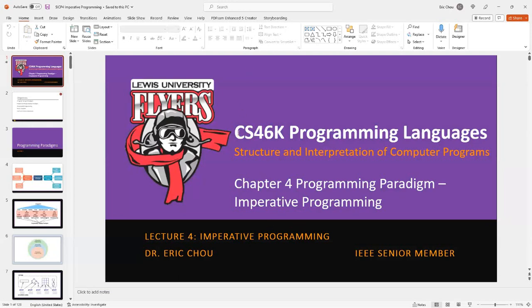Okay, if you have a question, you can just ask, okay? So now we are going back to chapter 4. So chapters 1, 2, 3, we talked about the introduction of the language. We pretty much finished the basic data types, and then lecture 4 is on imperative programming. Imperative programming is traditional programming, okay?